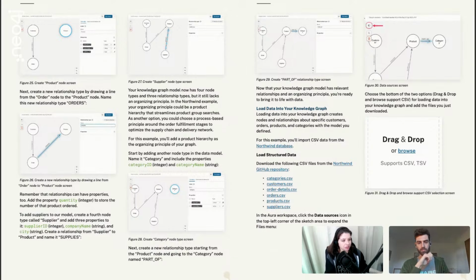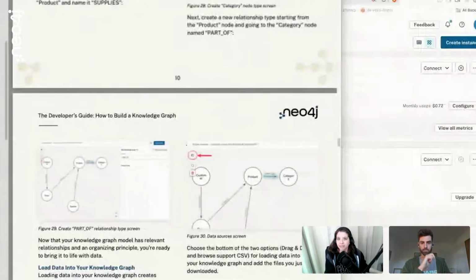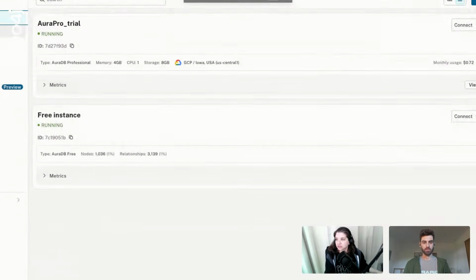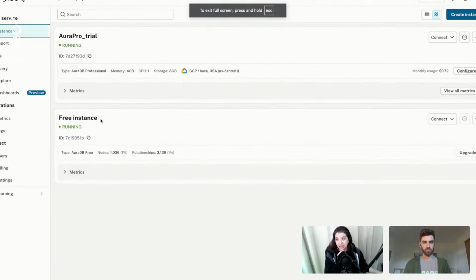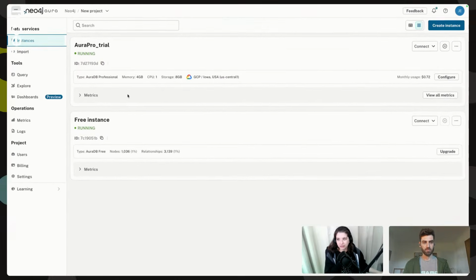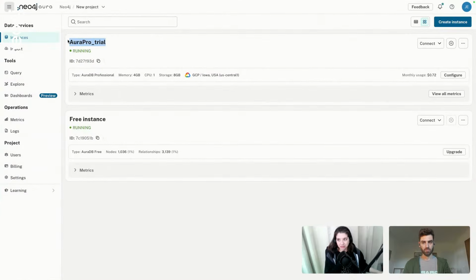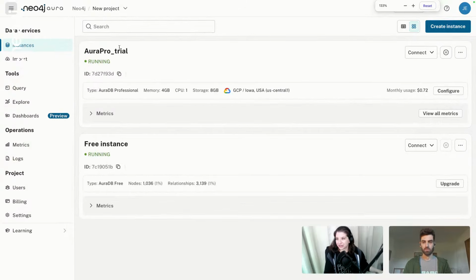Let me see if I can jump over to that screen and we'll showcase that. So I have a couple of instances running. I'll talk a little bit about why I have a free instance and an Aura Pro trial. This is a free instance right now as well, but it's a 2-week trial. And I can actually make this bigger so it's a little easier to see.